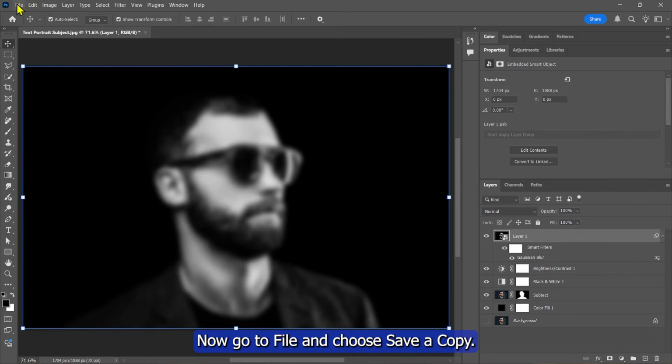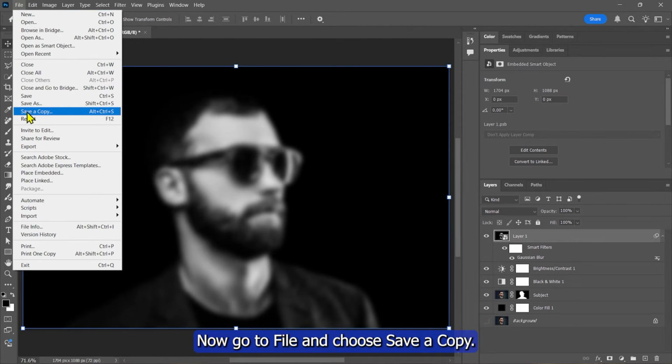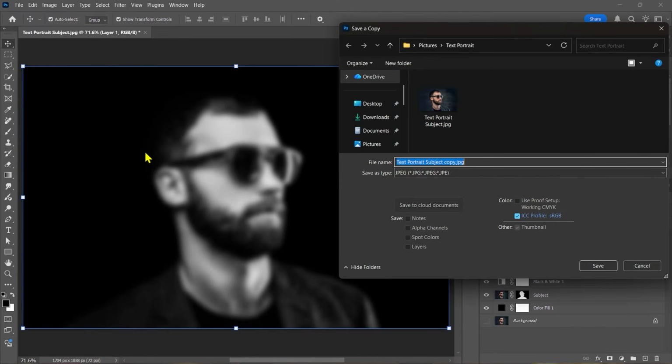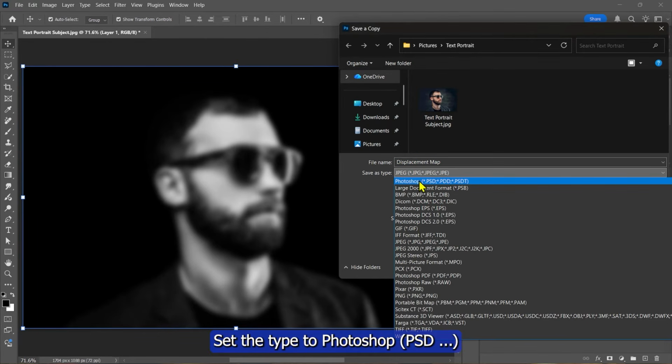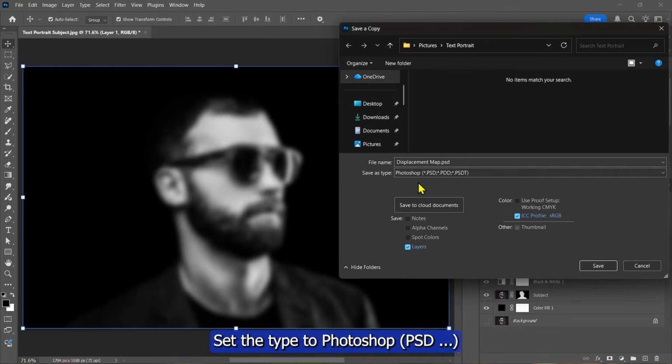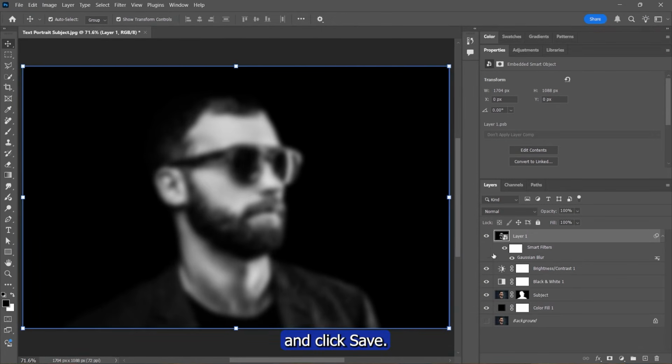Now go to File and choose Save a Copy. Name it Displacement Map. Set the type to Photoshop and click Save. Hide the blurred layer.